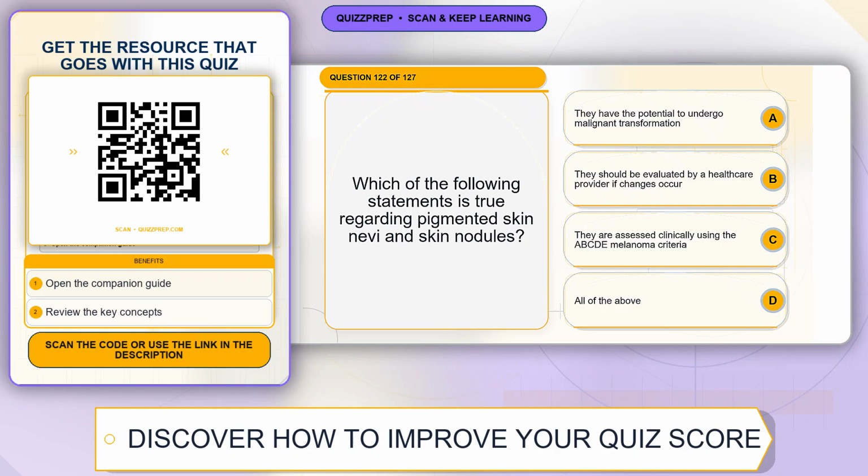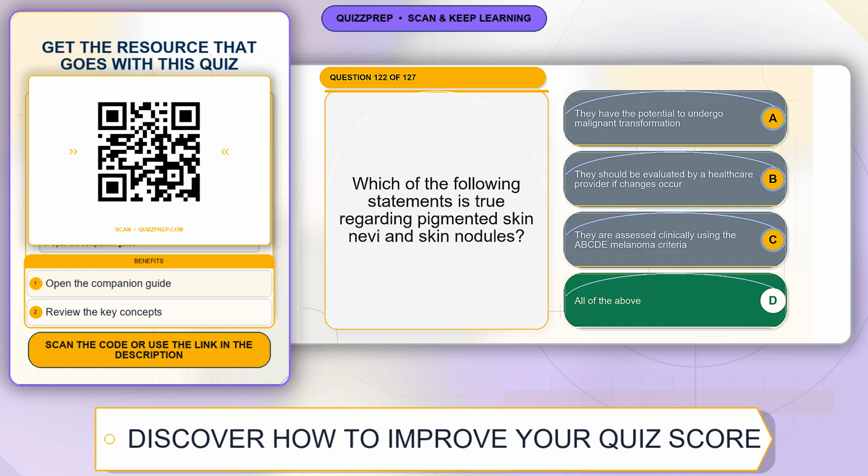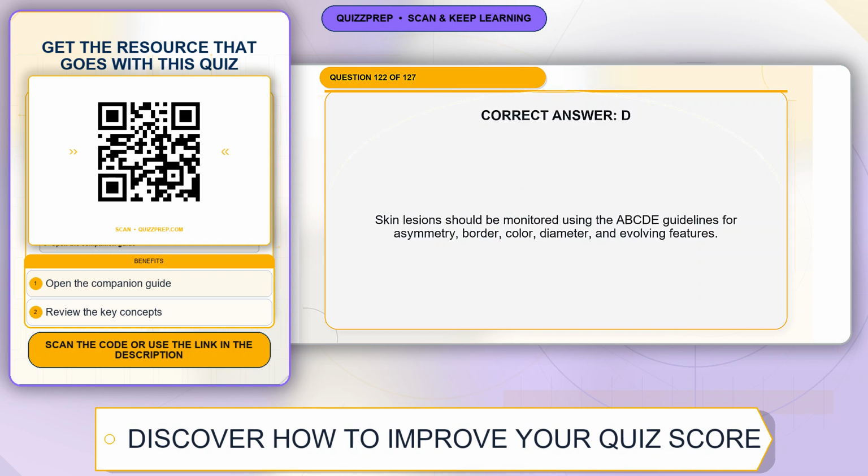Question 122. Which of the following statements is true regarding pigmented skin nevi and skin nodules? Option A, they have the potential to undergo malignant transformation. Option B, they should be evaluated by a healthcare provider if changes occur. Option C, they are assessed clinically using the ABCDE melanoma criteria. Option D, all of the above. The correct answer is option D, all of the above. Explanation. Skin lesions should be monitored using the ABCDE guidelines for asymmetry, border, color, diameter, and evolving features.